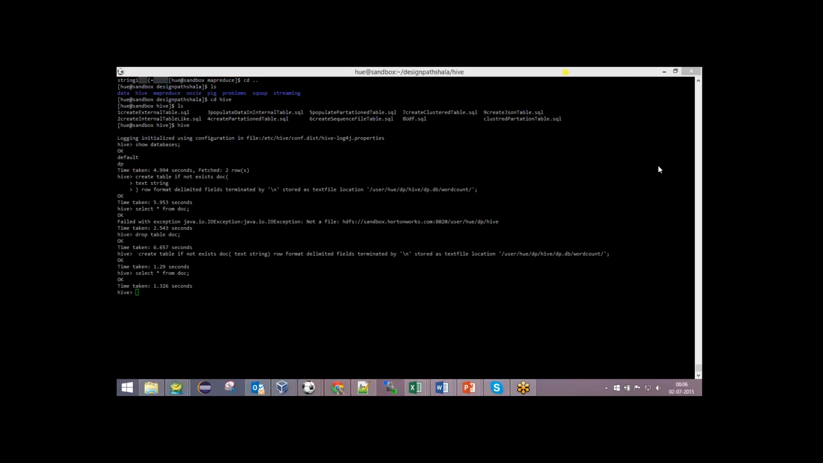So what happened? I think when you do the select star from doc, the output is okay. No, but I did not print anything here. The file terminated by location, site location.